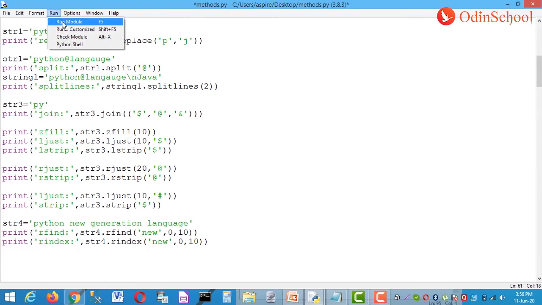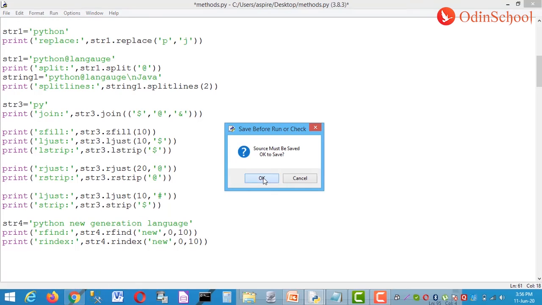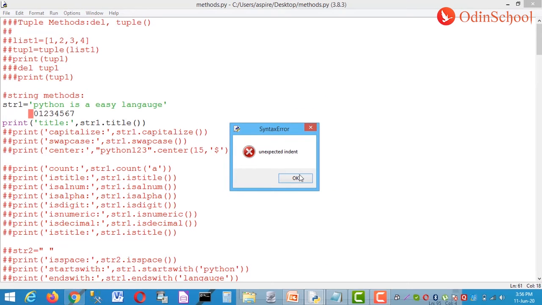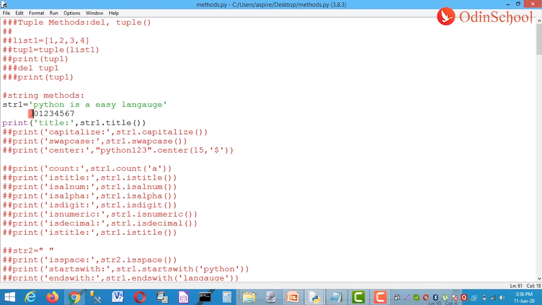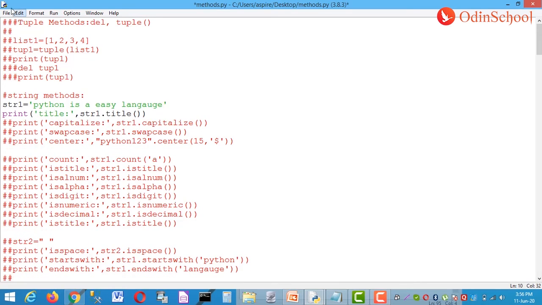Let's run this and see the result of this method. Yeah, here I have given an index value for your understanding, so I need to remove this. Now let's see the result.